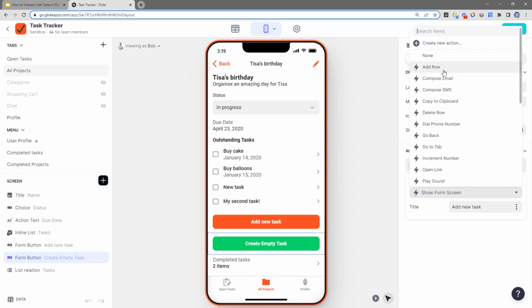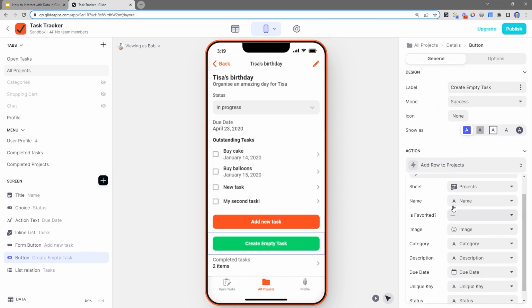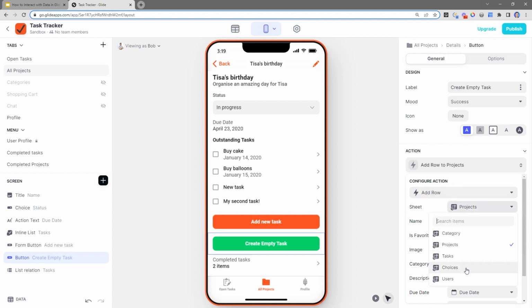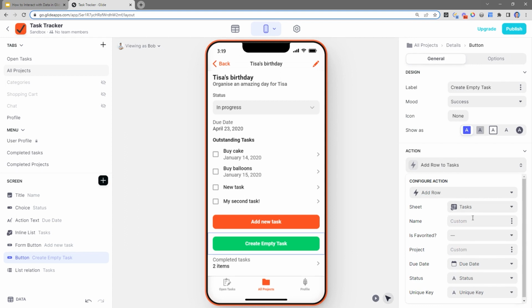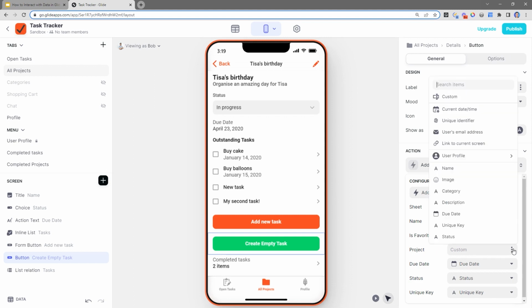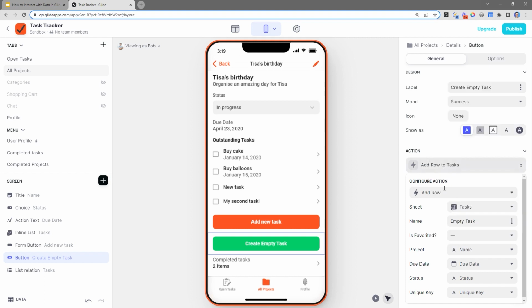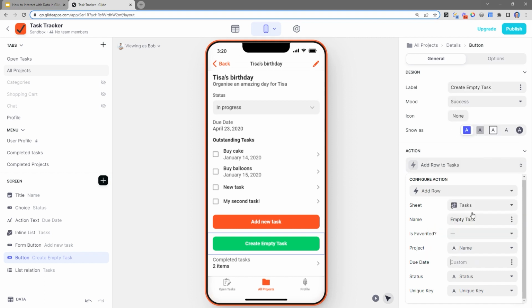So I'm going to click this action, add row. And whenever I click this button, I want to add a row to tasks. And I want to give it a name of empty task. And then is favorited, that's good. Project, I want to use this project name. So I'm going to use the name of this project. The due date, I'll do custom, status, and then unique key, that's fine.